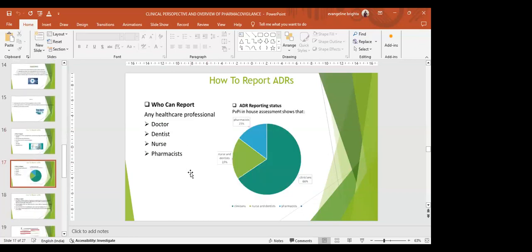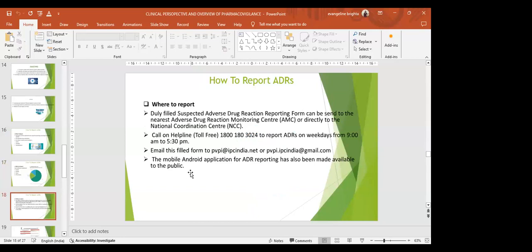So how to report ADRs? Who can report? Any health professional can report an ADR. So doctor, dentist, nurse, pharmacist can report an ADR. Where to report? A duly filled suspected adverse drug reaction reporting form can be sent to the nearest adverse drug reaction monitoring center or directly to the National Coordination Center.